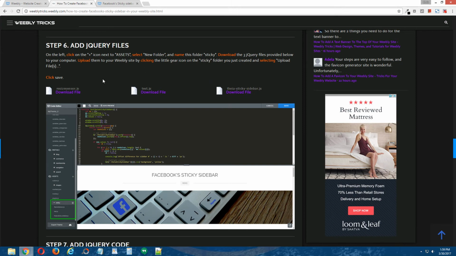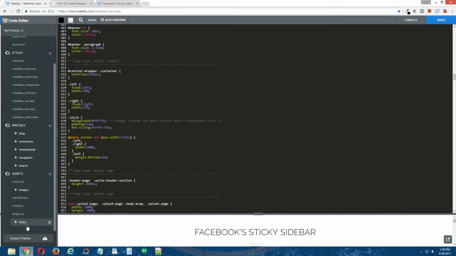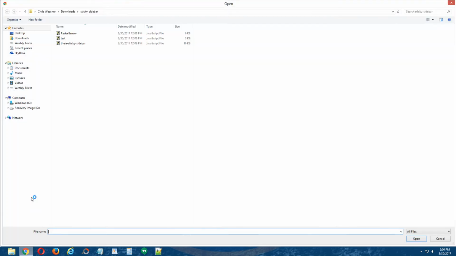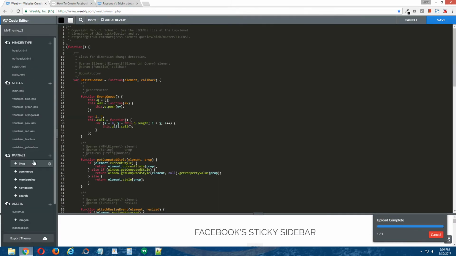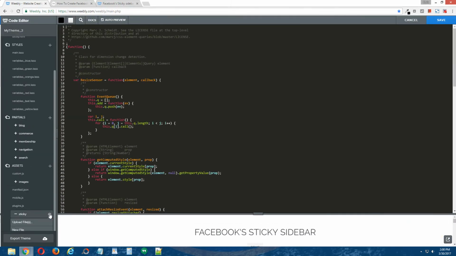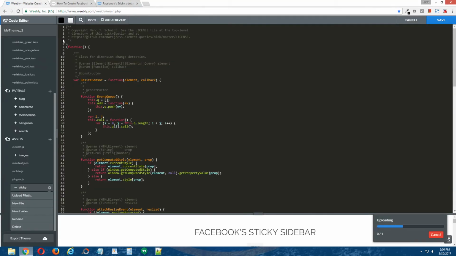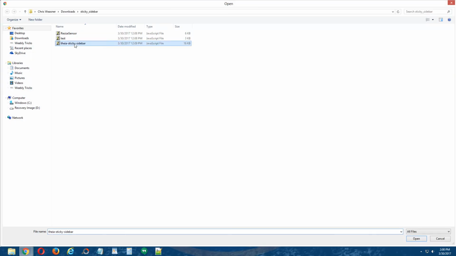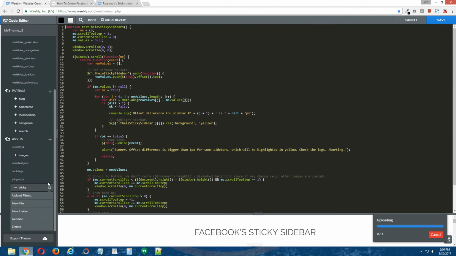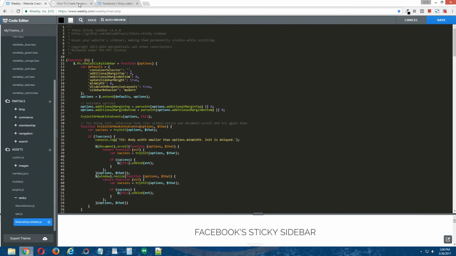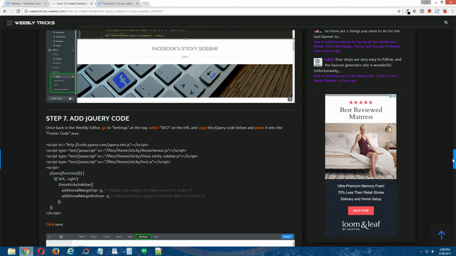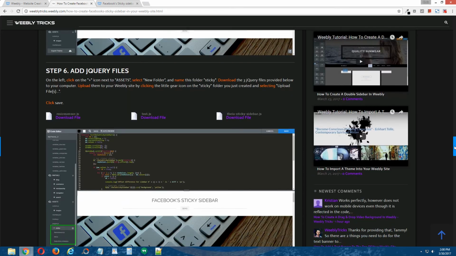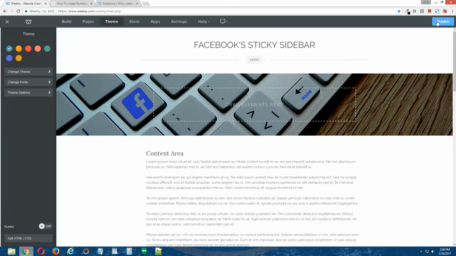I already have them on my computer, so I'm just going to upload them. But you download them first, and once you've downloaded them, continue with me here. Click the little gear icon and then click upload files. We're going to upload all three of these files to the new sticky folder we just created. One, two, and three. There we go. Click save, so we save all that work.